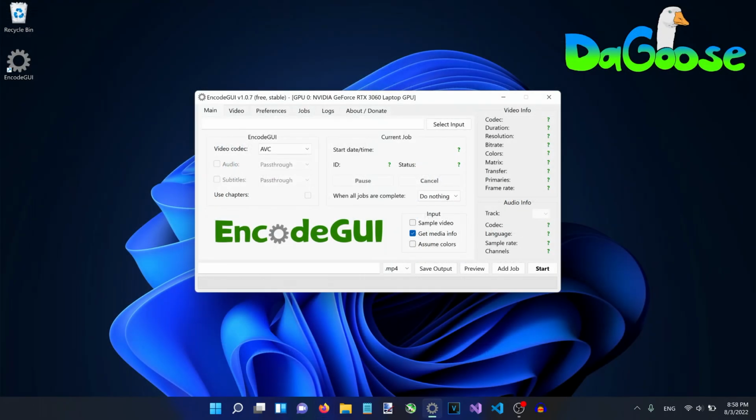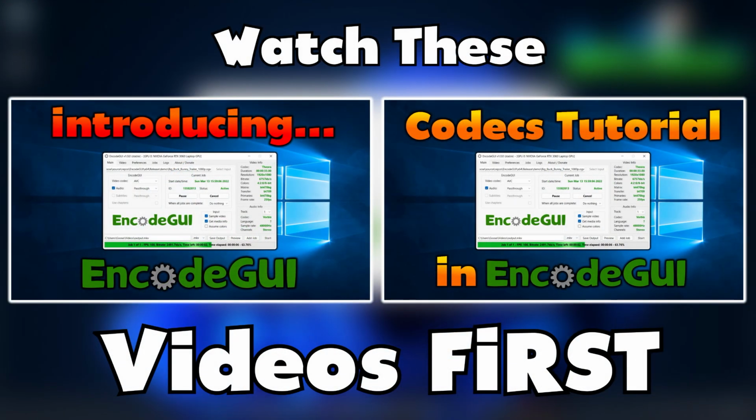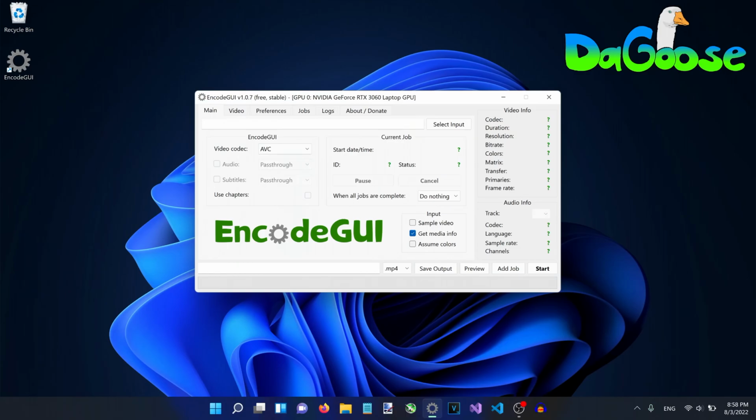If you haven't done so already, I highly suggest that you watch the introduction video of EncodeGUI and also watch the video guide to video, audio, and subtitle encoding, as the content in those videos will need to be learned first before attempting the steps in this guide. Once you have watched those videos, you'll be ready to continue further.